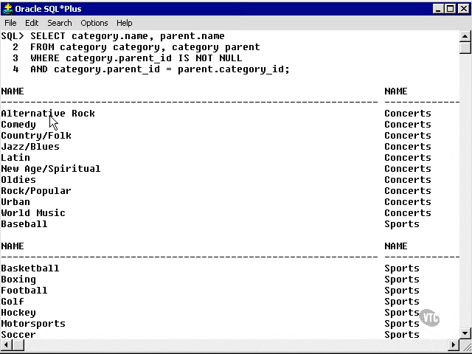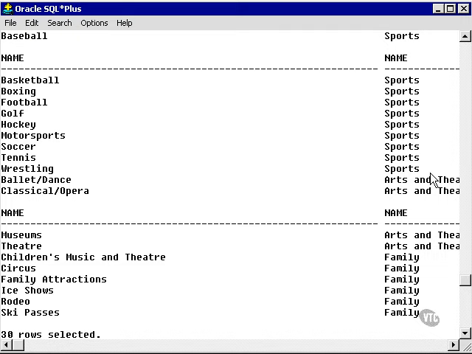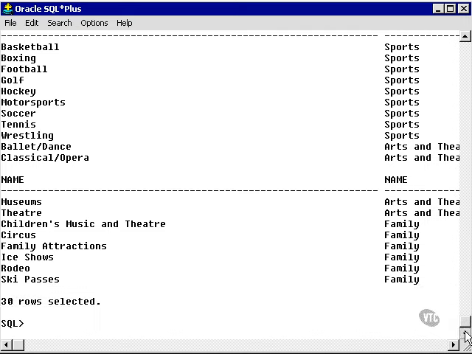What we have is the name of the category, and then the name of the parent category. So you can see that alternative, rock, country, folk, etc. are concerts, as in music. Baseball, basketball is sports, ballet, dance, classical opera, arts and theatre, etc. That's what I mean by parent category and subcategory.